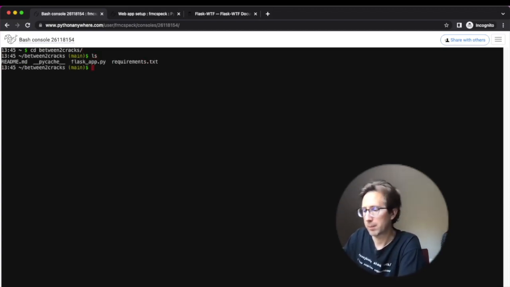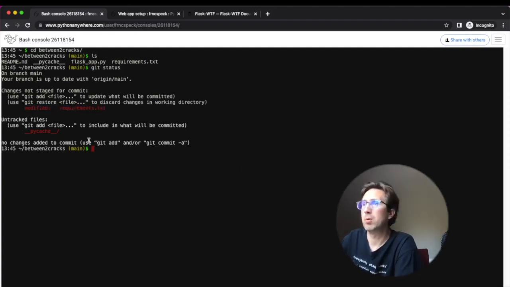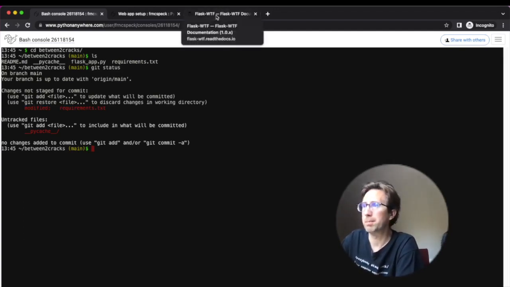Git status should show us the file we just added, exactly, requirements. Well, we didn't add it, but we added the Flask WTF to it. So that's why it shows it's modified. At some point, we're going to commit this to save this version for our episode 3.